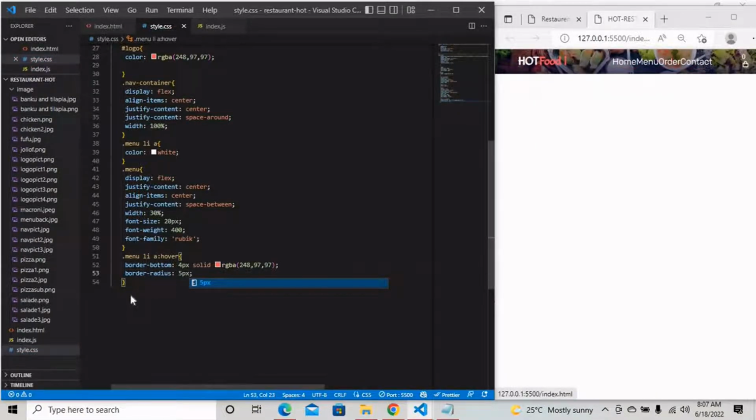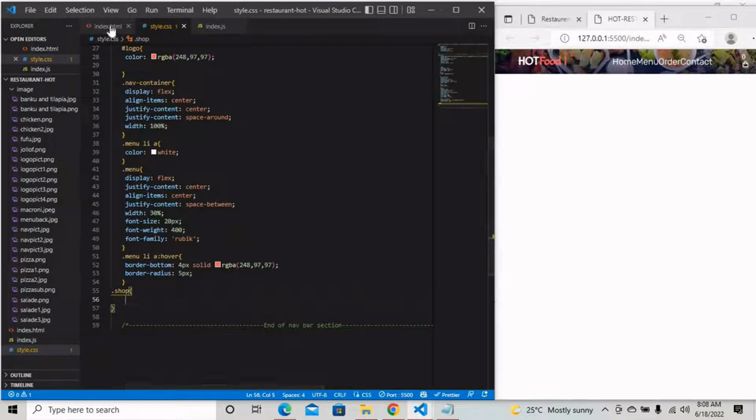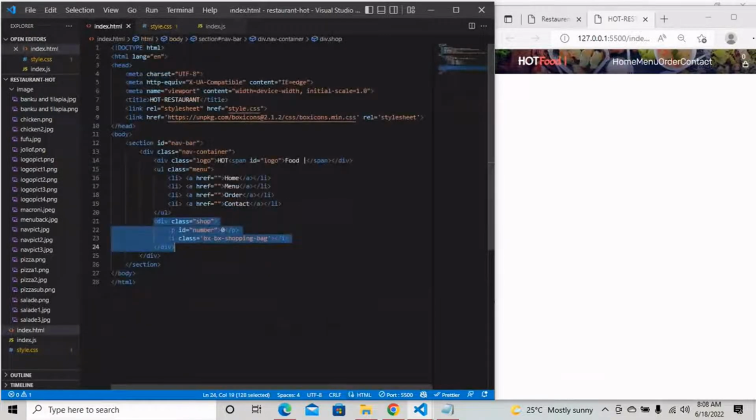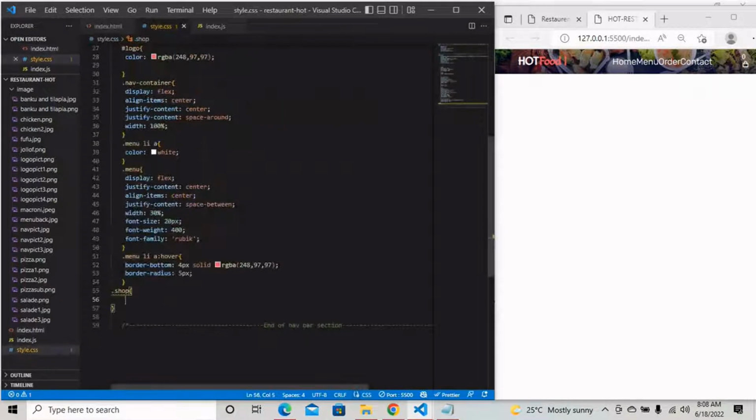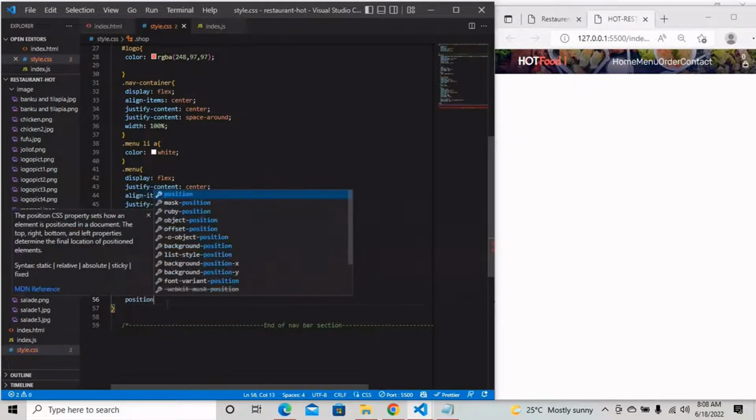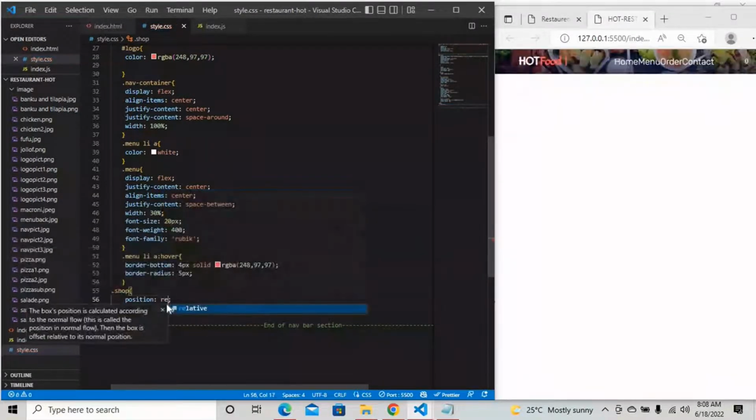That is it. So to locate where, when we go back to our document, you see that our shop bag and the number 0 is inside the shop, a div class shop. So it's why we are calling that div class shop by using dot shop. So inside our dot shop, what we do, we put position relative.